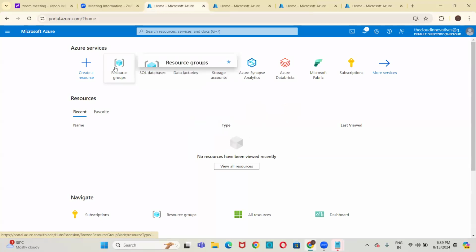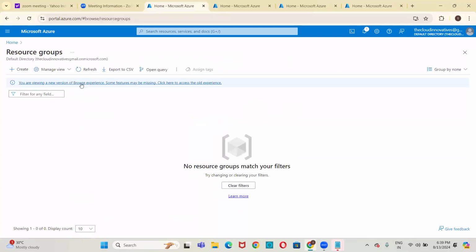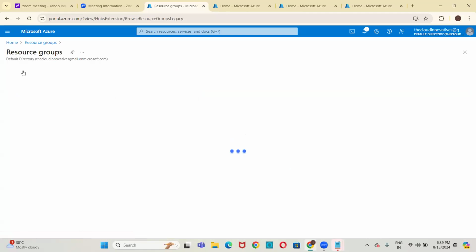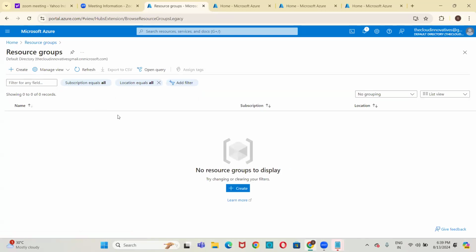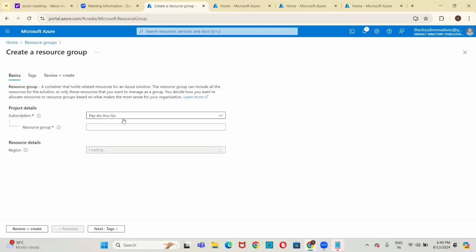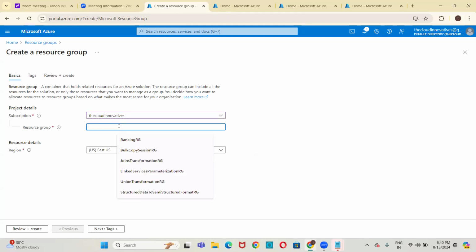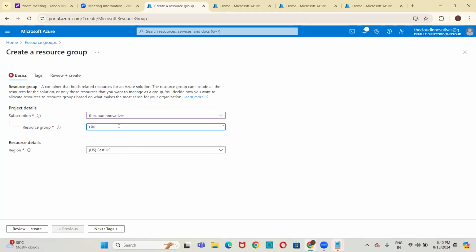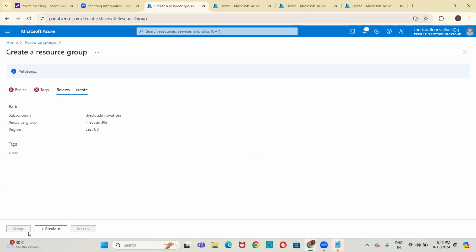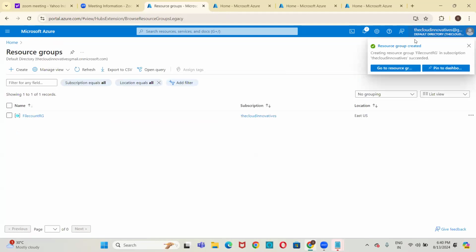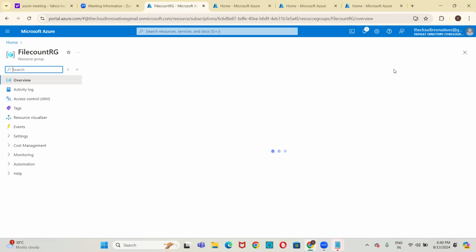Now I'm starting with the resource group. First of all, everyone, create the resource group. Select the subscription, you have it. And now I'm using the file count RG, meaning resource group. See here, it's available. Click on review and create. Now that's it, guys. This is ready now.